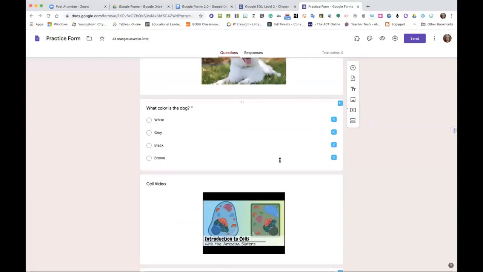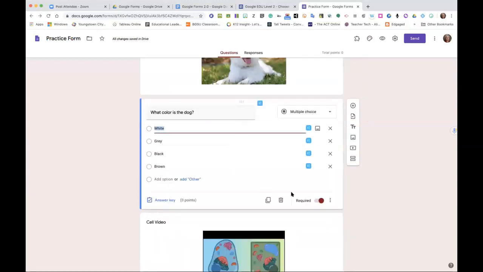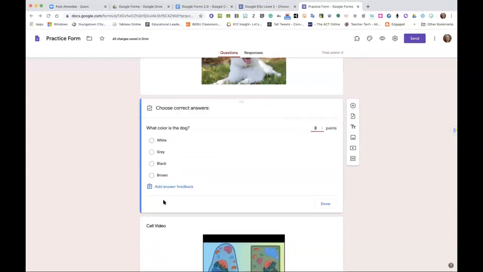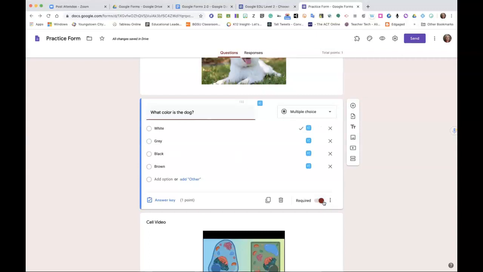So once you turn that on, when you click on your question, you now see a box at the bottom that says answer key. I'm going to go ahead and click on answer key. And right away, I know that I'm looking at the answer key. When it starts to ask me about points, I'm going to make this 1 point and the answer is white and it's green. And then I would click done. And you can see that this automatically shows up.